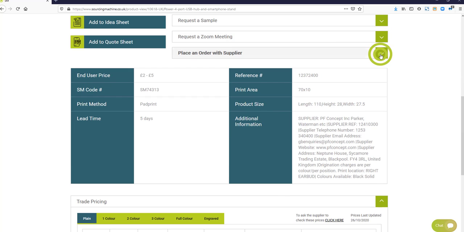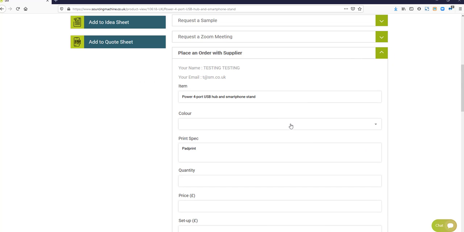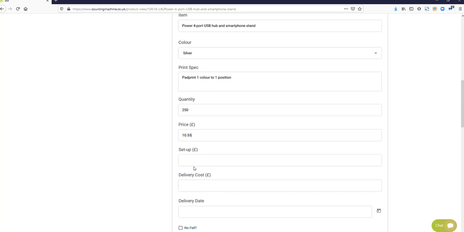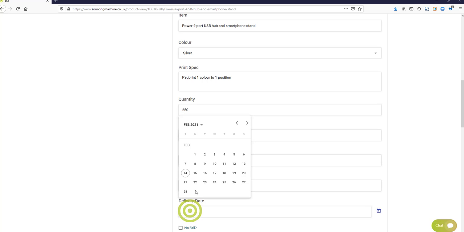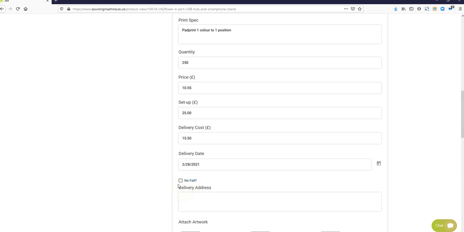You can also place an order on Sourcing Machine. This order will go directly to the supplier and a copy of the order will be sent to you. Add the quantity, the price, the print specification, setup charge and delivery cost. You can also specify the delivery date, and if it must arrive on that date, click the No Fail button.